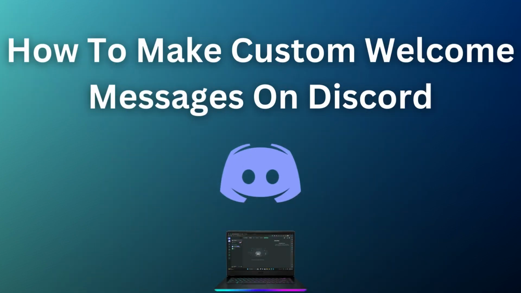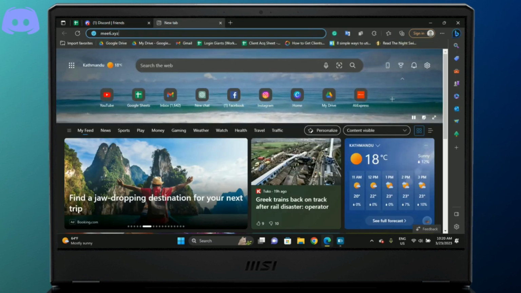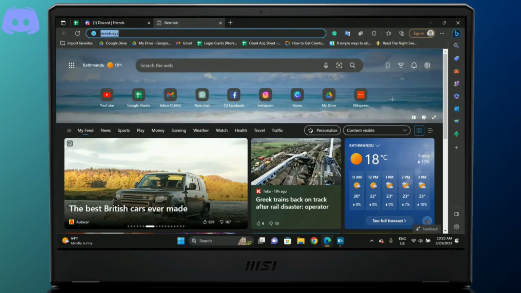In today's tutorial, I'm going to show you how you can make custom welcome messages on your Discord server. So make sure you get logged into your Discord account. Open a new tab again, and here type in m6.xyz. This will give you free access to all the welcoming messages.